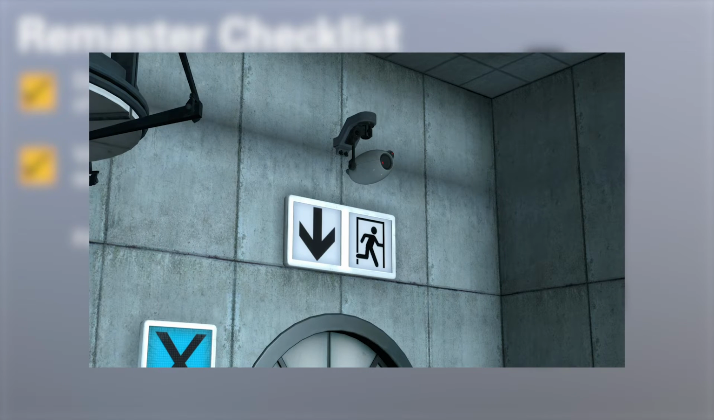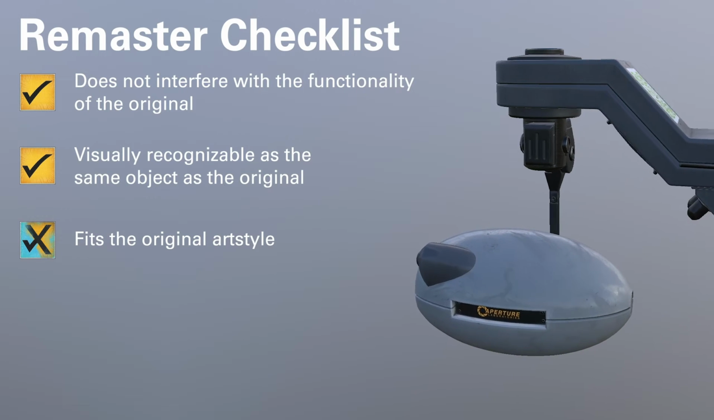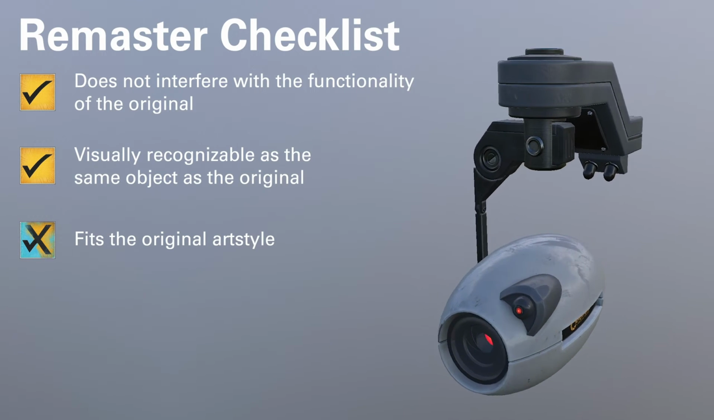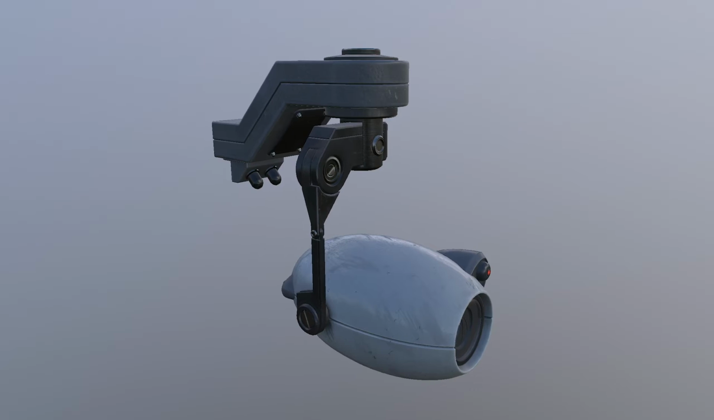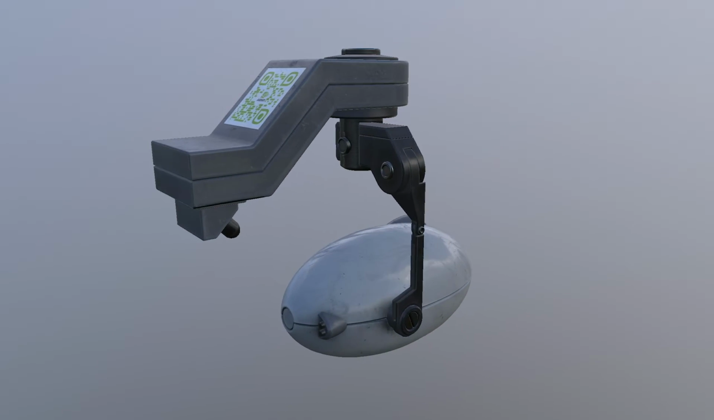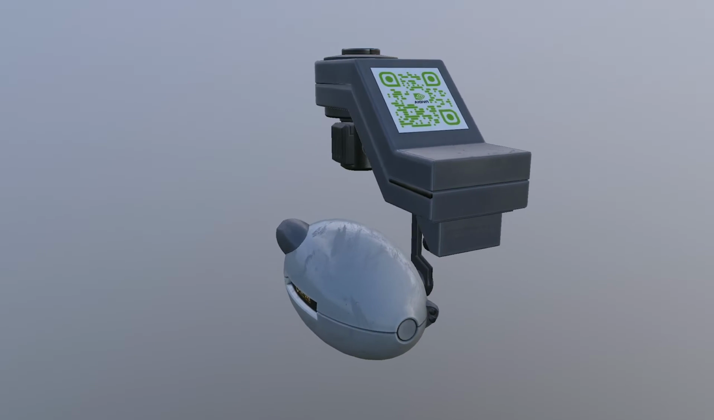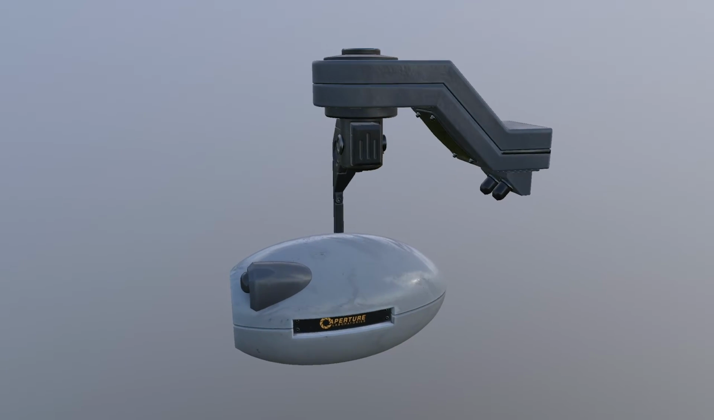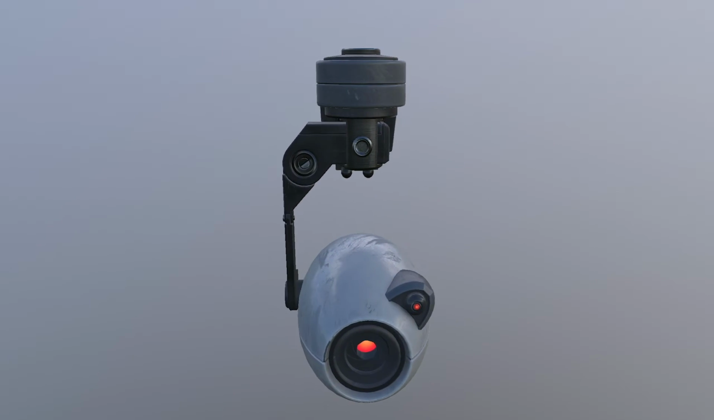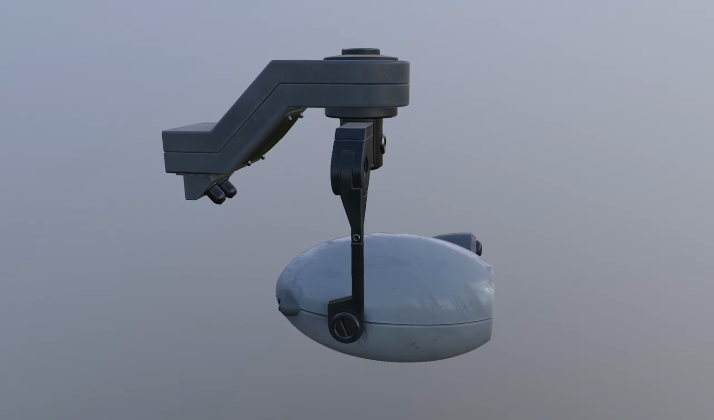But I think that if you set that aside, then yes, this remastered model fits into the original art style. The camera is a great example of a good remaster, not just because it checks all these boxes, but also because it just looks good. That's the thing, we can do these analyses to break down the design of a particular asset, but you can generally make a judgment just by looking at it.